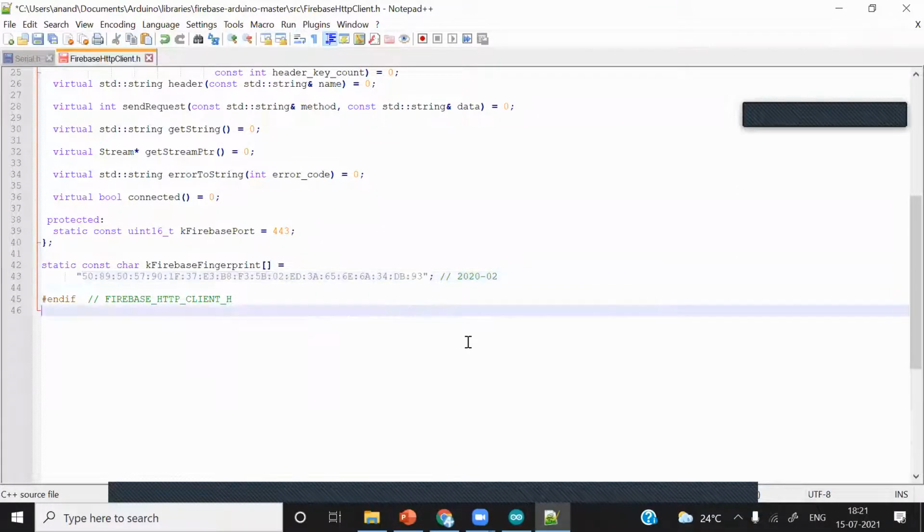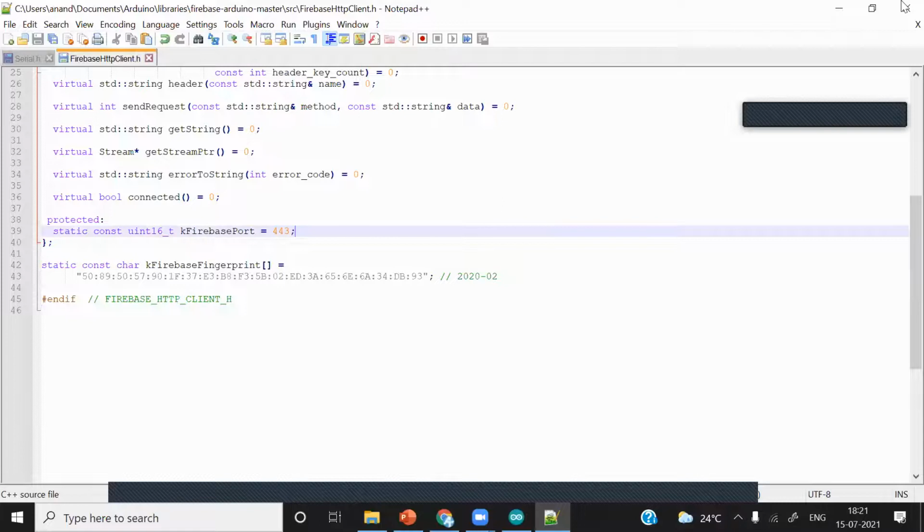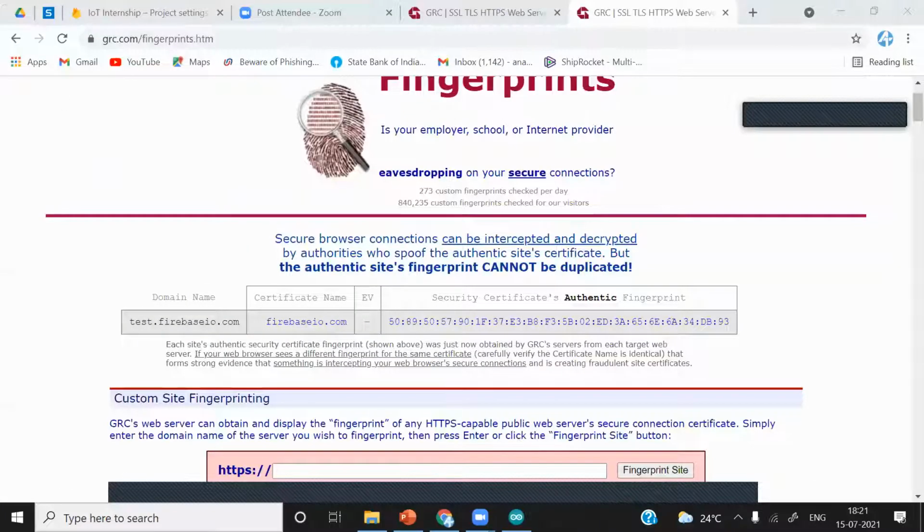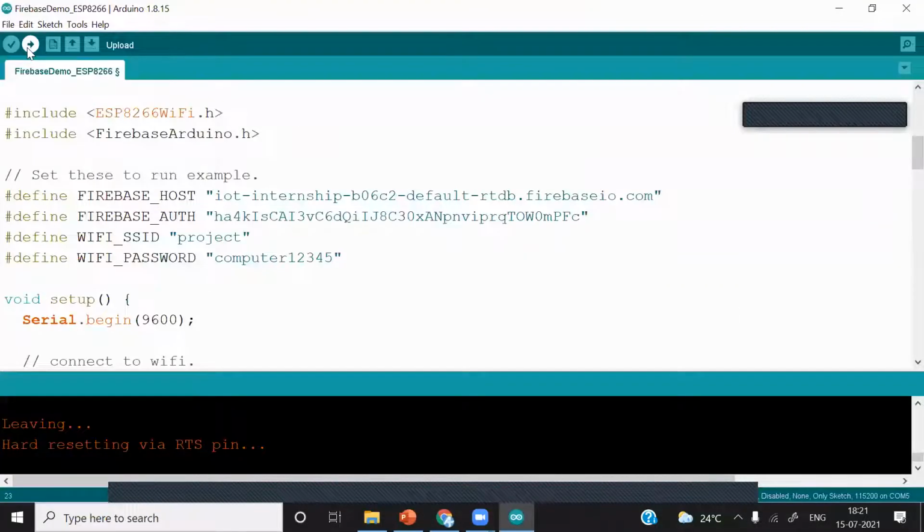Just copy it and paste it here, Control V. Okay, in double quotes you have to put this updated version of the fingerprint key. Always remember to put the semicolon also, and hit Control S to save this file, and I will just close it now. I will again upload it and then we will continue with the next part.